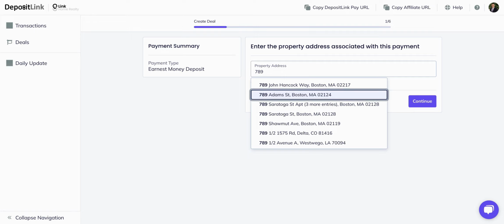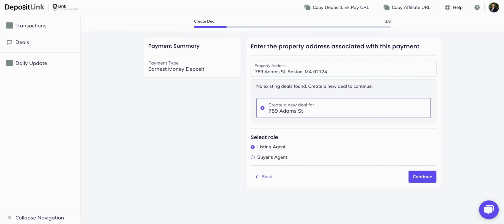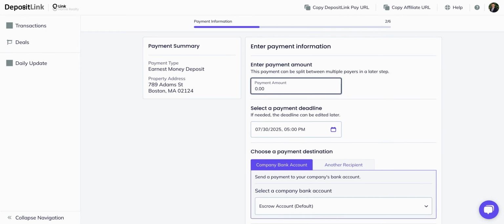Smarty will auto-populate property addresses in your area as you type. Select your role as the listing agent. Click on Continue. Enter the dollar amount you would like to request. You can request up to $250,000 per transaction.